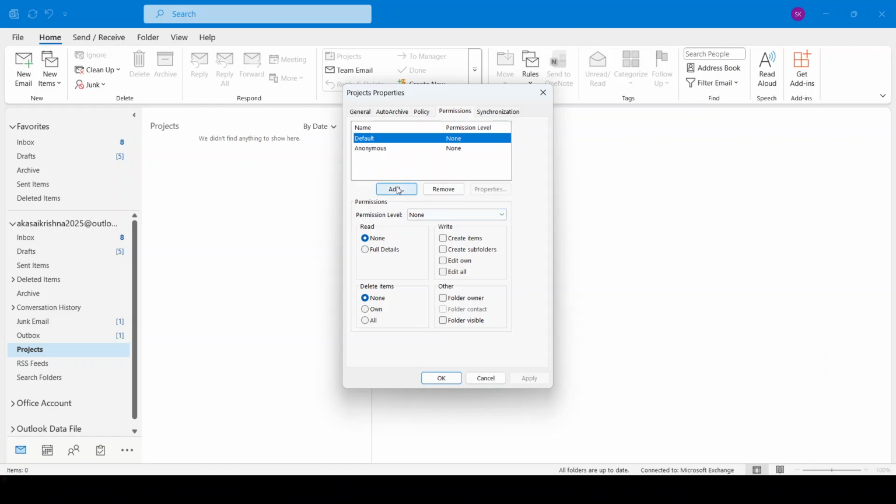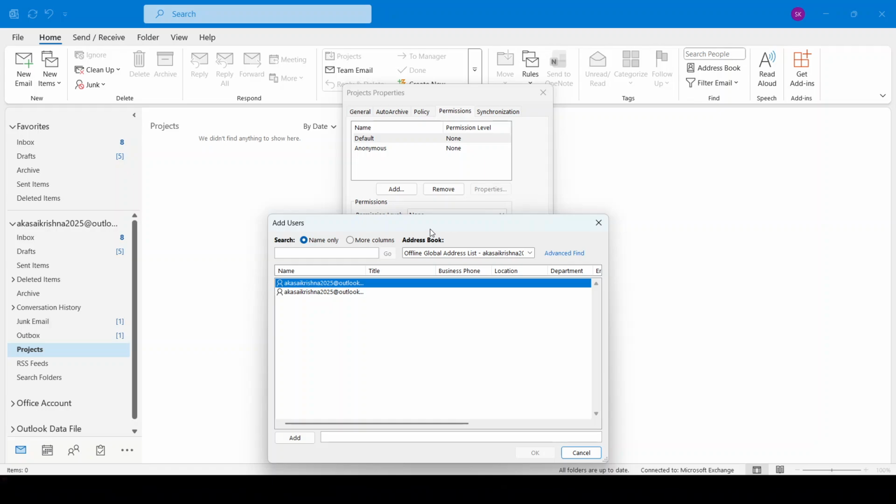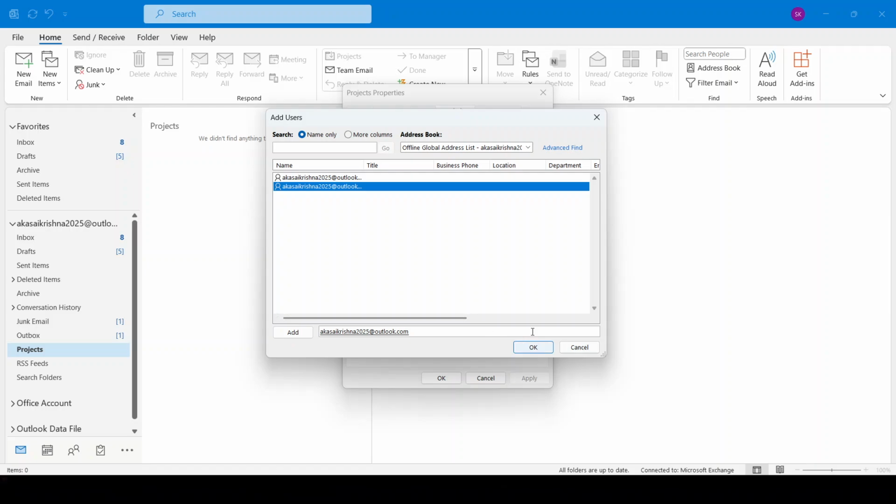Now look for the option to add people. This is typically an add button or a small plus icon. Click it, and a window will appear where you can specify who should get access. Type the person's name or their work email address, then click Add. If your organization uses a directory, Outlook may auto-suggest matches. Make sure you pick the correct person before proceeding.